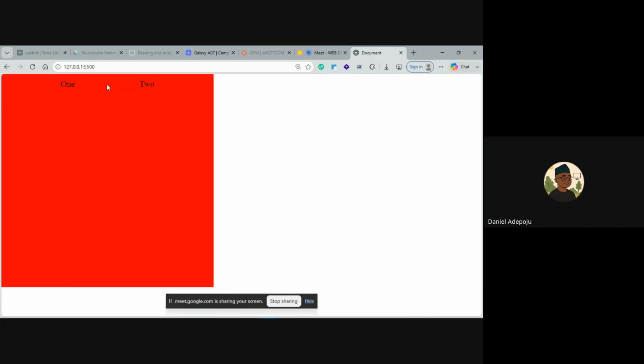So we've talked about justify content for centering or aligning our items along the main axis. So now let's talk about the cross axis.